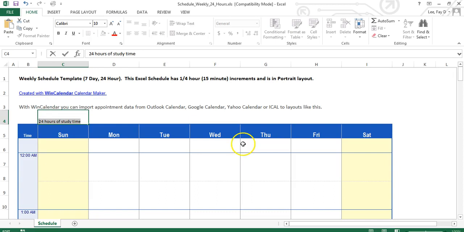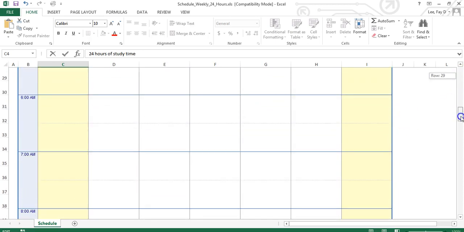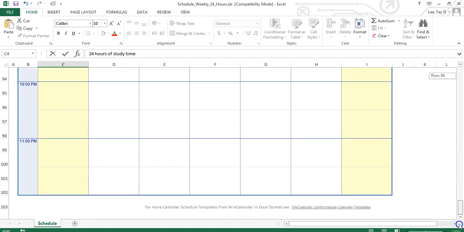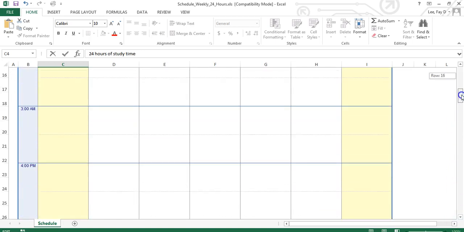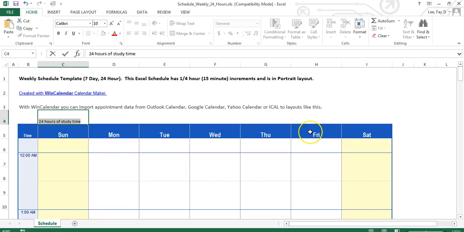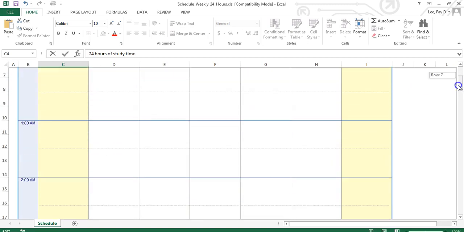Now it starts off obviously from 12 a.m. all the way to 11 p.m. This is a 24-hour calendar. Now the non-negotiables for your calendar are obviously your classes and your work schedule. So those are going to be the first things I'm going to add.